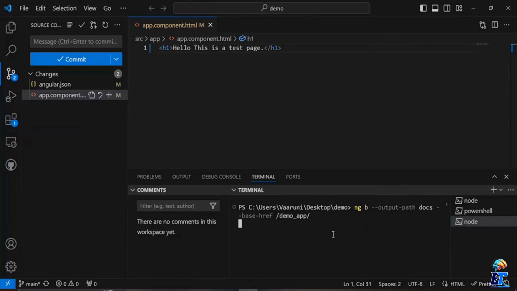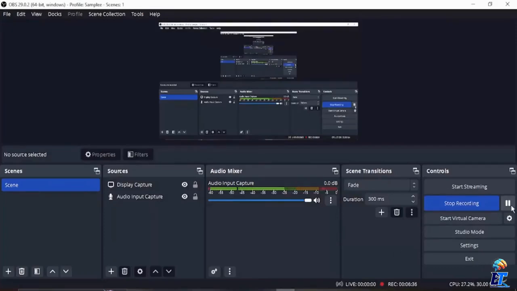Then it is going to take a few seconds to build this particular app. So basically it is building our Angular app to be connected to the demo app repository, and after that we will be getting a link through which we can visit this. So let's just wait for a few seconds till this gets created.